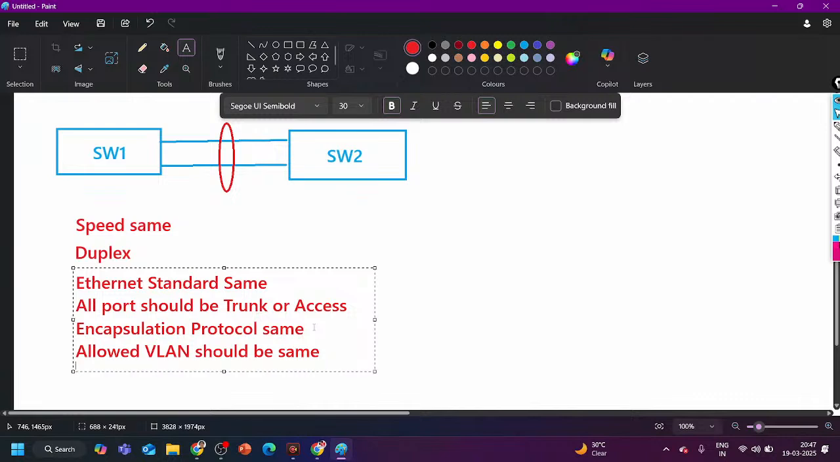Native VLAN between the switches should be the same, and on the links also. That is even a requirement of trunk, right? Between the switches, native VLAN should be the same, and between the ports also native VLAN should be the same. It is not like on 0/0 trunk link native VLAN is 1, on 0/1 it is different.